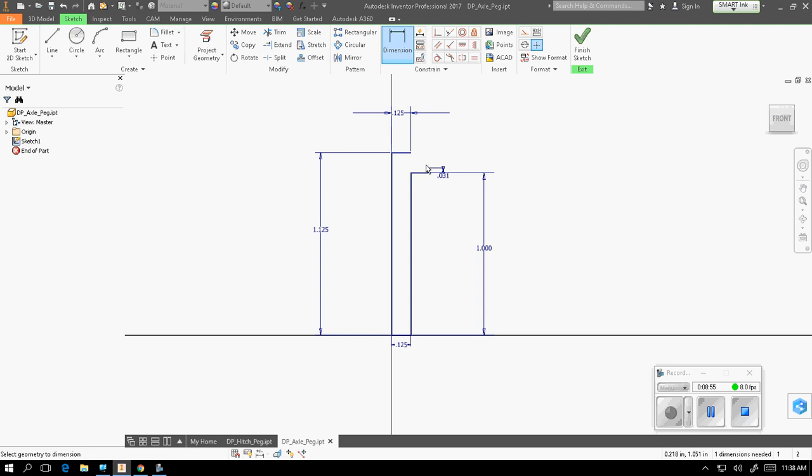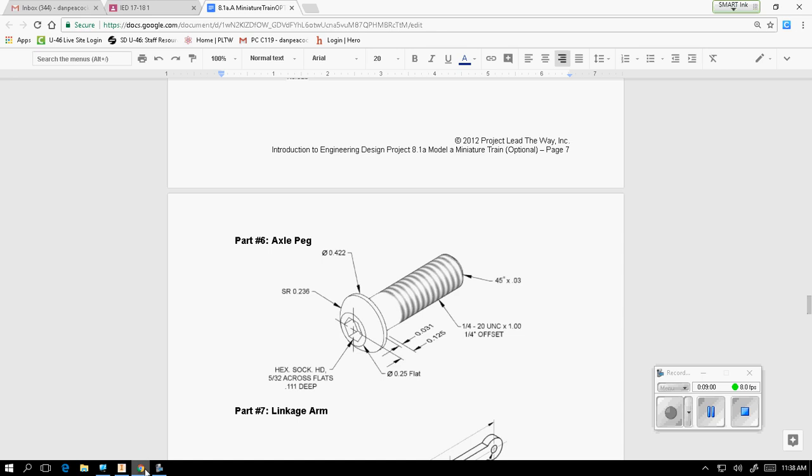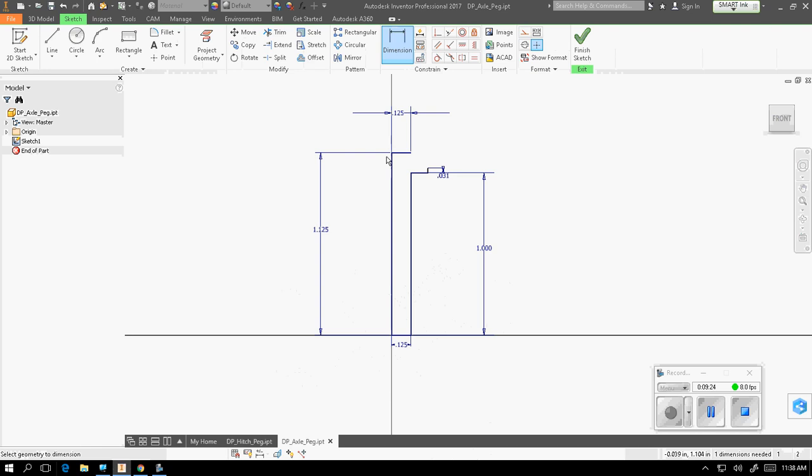The last thing that we need to add is the same thing. We need to add this arc here. So if we go back and we look, it says the spherical radius of this arc is 0.236. So let's go back there and make that 0.236. Oop, there's one dimension that I forgot. This one is 0.422 divided by 2. So from here to here is 0.422 divided by 2.